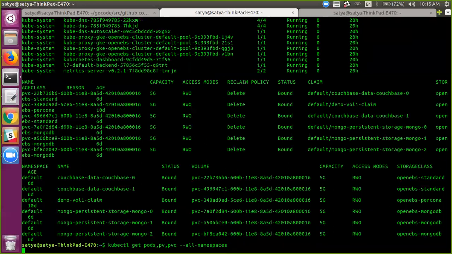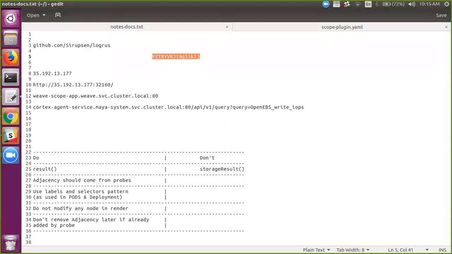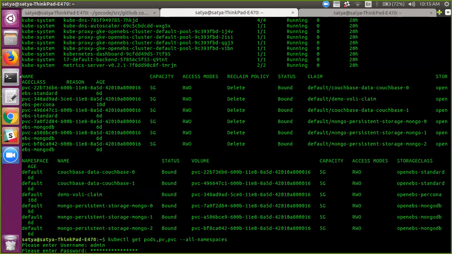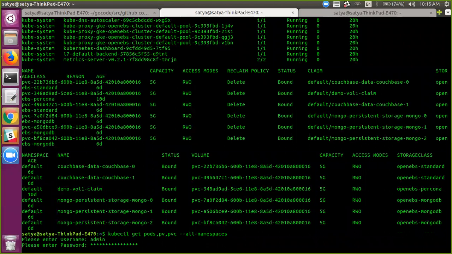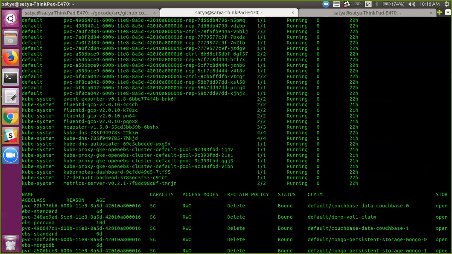I'm running a Kubernetes cluster on Google Cloud, and I will import the Kubernetes cluster from there in Maya Online. Maya Online will in turn install all the monitoring components in your cluster, and it will show you the whole view in one place. So that's a kind of centralized monitoring.